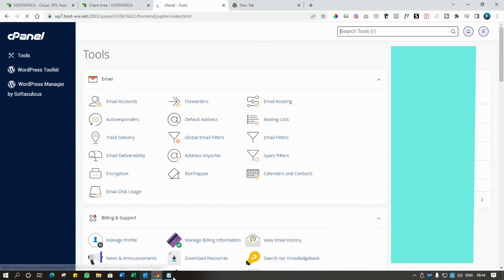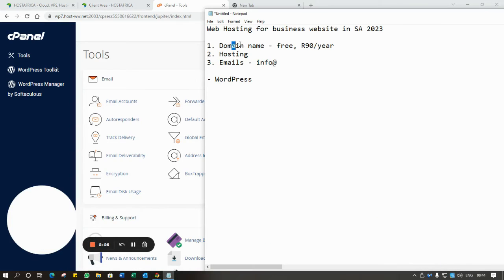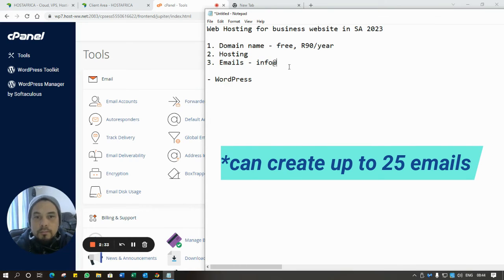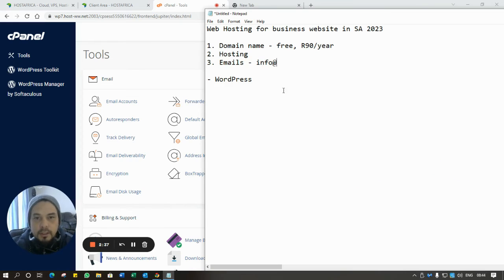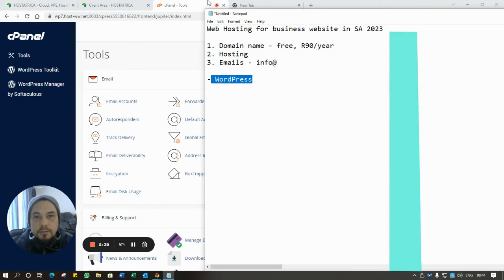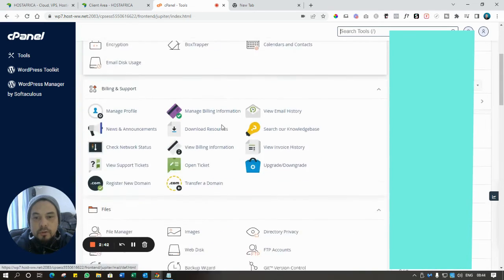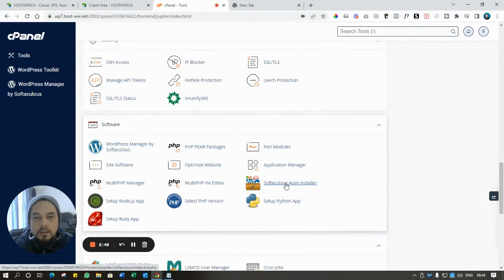So we've got everything set up. So we've got your domain name set up, your hosting set up, and your email set up. Now you can go ahead and create as many emails as you want. With your name, at sales, at, it's completely up to you and your business. Okay, so now we're going to sort out WordPress. So you scroll down. You can do it here, or you can go Softaculous Apps Installer. I normally do that.